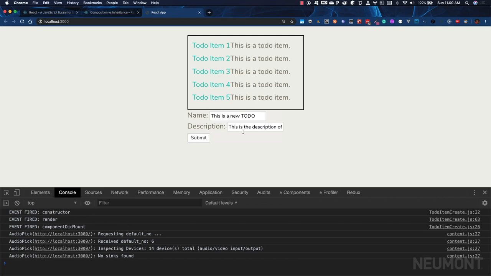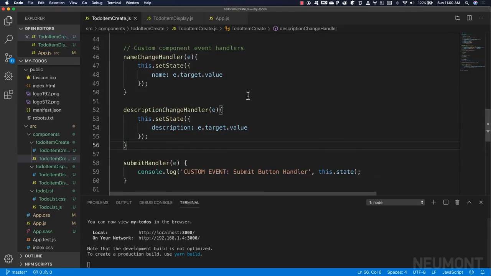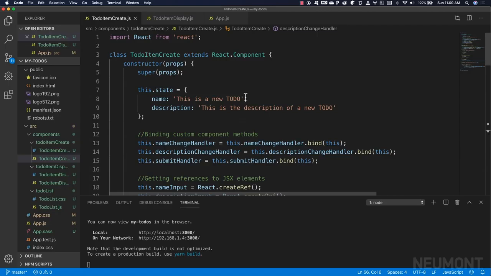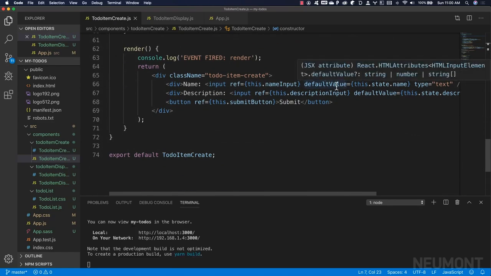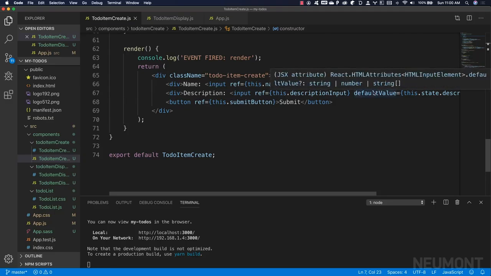And since this is a create new, let's go ahead and get rid of that initial state right here and right here. So now our initial states are empty strings, and that initial state is being loaded in as the default value in here.